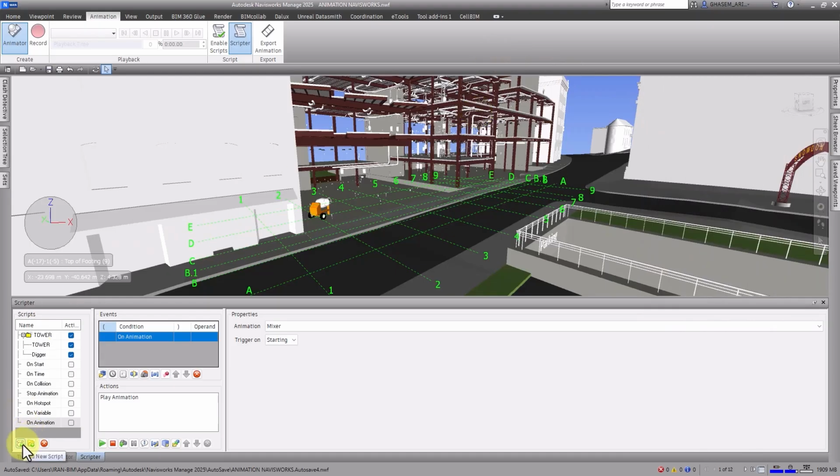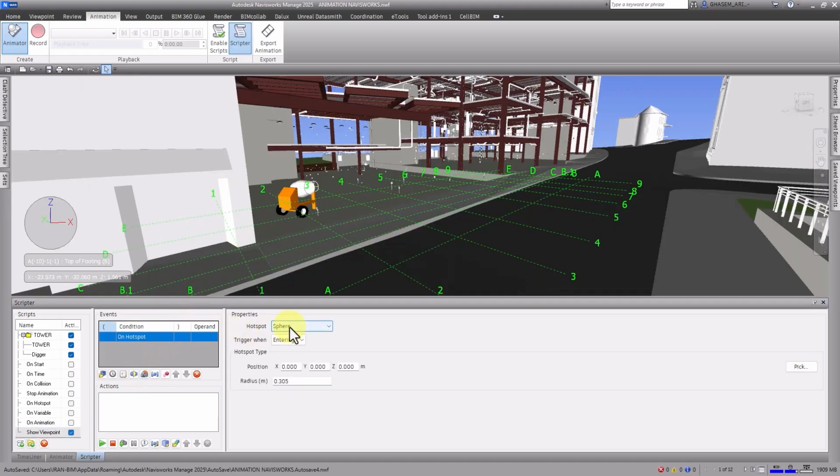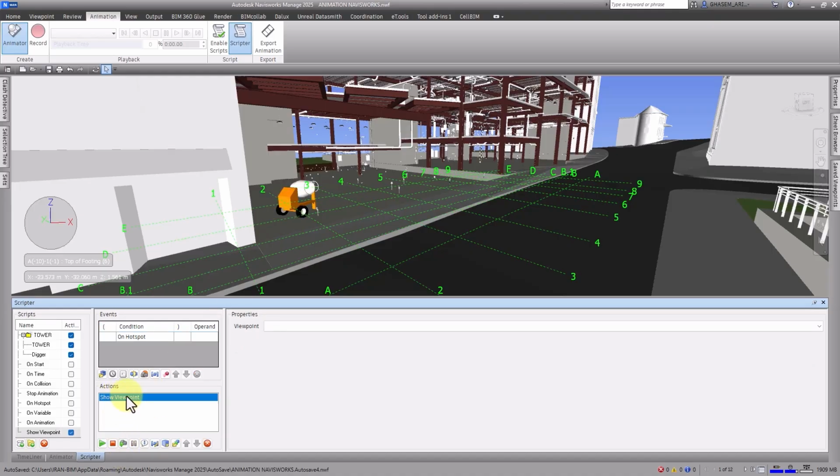So I will just come in here and click on add new script. We'll name it exactly the same, show viewpoint. Let's consider this name for it. And from this part, we'll go on hotspot and click on it. This part will have a sphere and the radius, we'll just set it on 3 meters. Pick for this object that we have in here. For example, when we are 3 meters from this object, it will just transfer us to this.